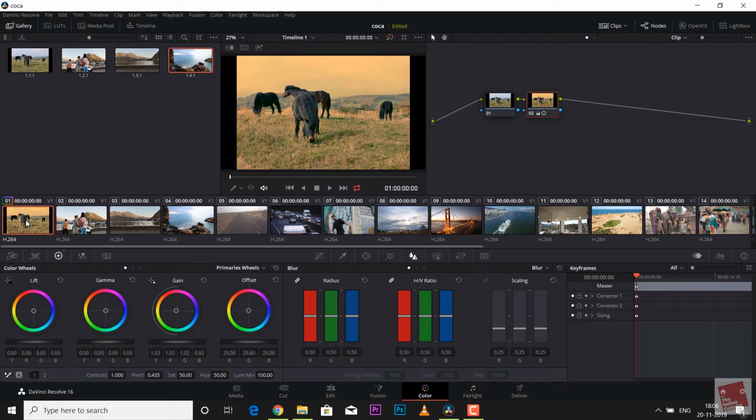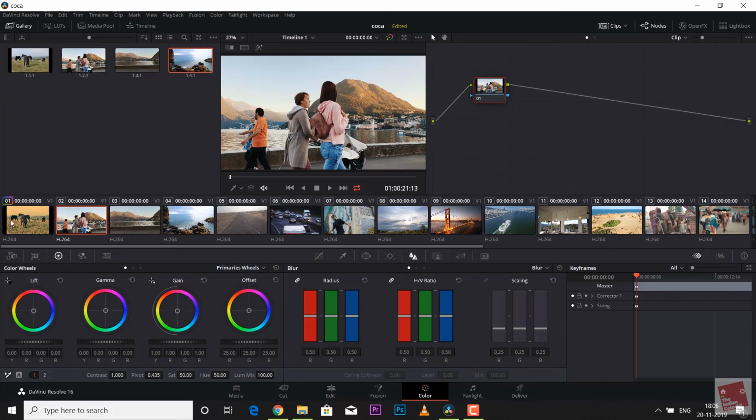And one very important feature is that we can use the middle button in the mouse to copy grades from one shot to another. So, let's say that I like the grade from this shot and I want to apply it from this shot to this shot. I'm going to click on this shot, hover over the shot with the grading that I want, and click the middle button in the mouse. And now I copied the grade from this shot to this shot.